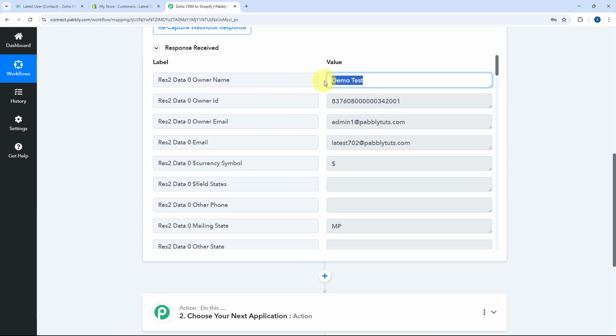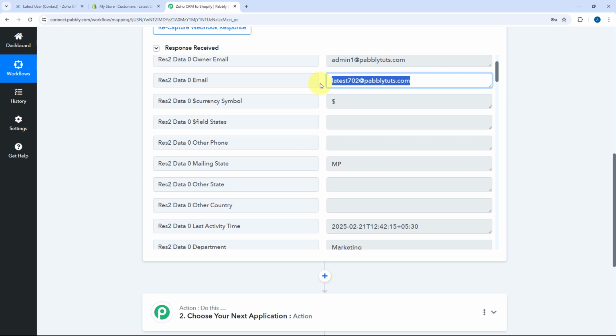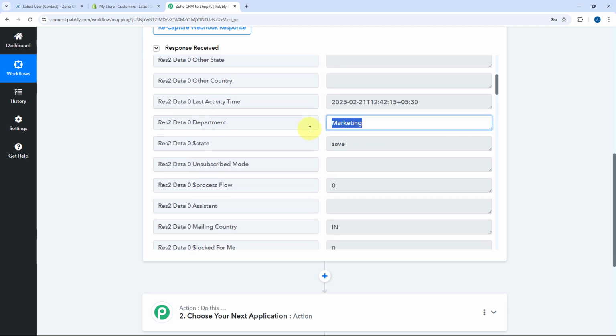So the contact owner was demo test, the owner of our Zoho CRM account. This was the owner ID and the owner email. This is the email address of the contact which we have updated in Zoho CRM. The currency symbol is dollar over here. Then the mailing state is MP, which we have updated. We'll scroll down, the department we have updated to marketing. So here you can see that.